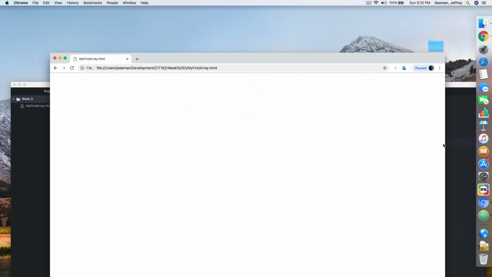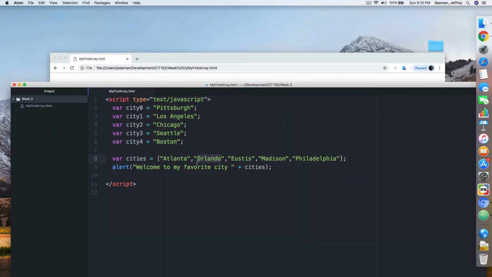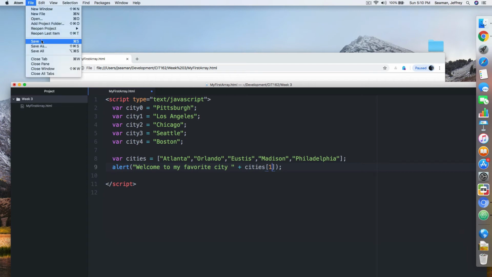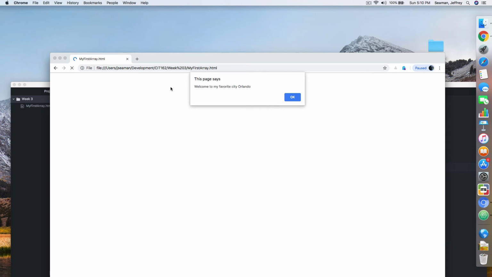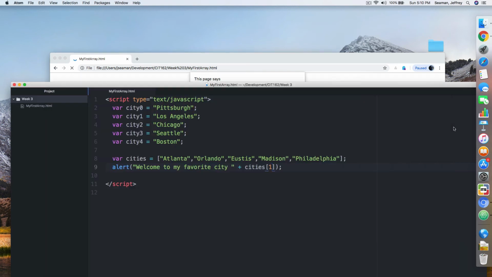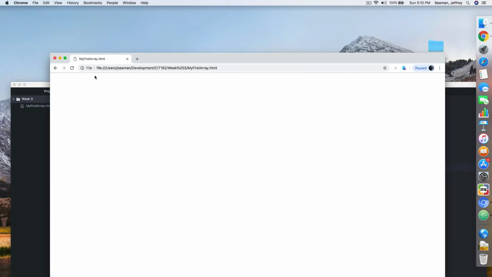But let's say you really only want value number 1. How would you do that? You would put cities, and you would put a left bracket, and you would put the value. You start off with 0, 1, whatever. I'll put number 1. I come back here. Look at that. It says Orlando. And it's right. 0, 1. Let's say I wanted to change it to 2. Save it. And it says Eustis.